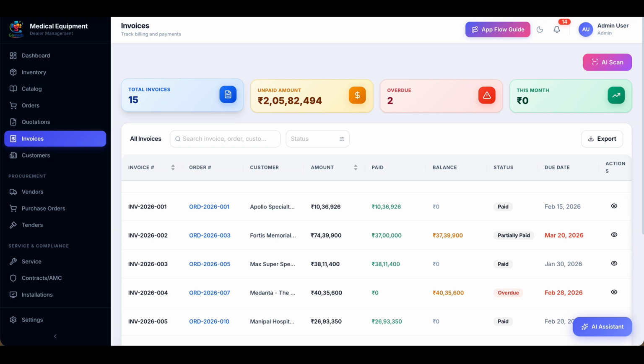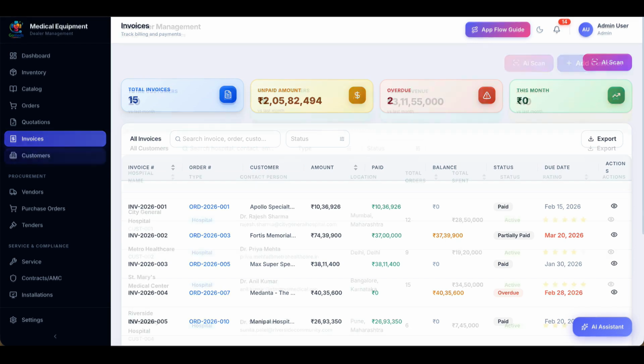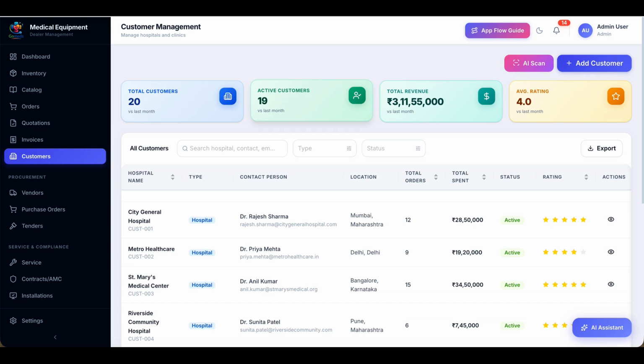The invoices section ensures you keep track of all your financial transactions. You can view unpaid and overdue invoices, helping you manage your cash flow effectively. This organized approach simplifies your billing process and enhances financial clarity.